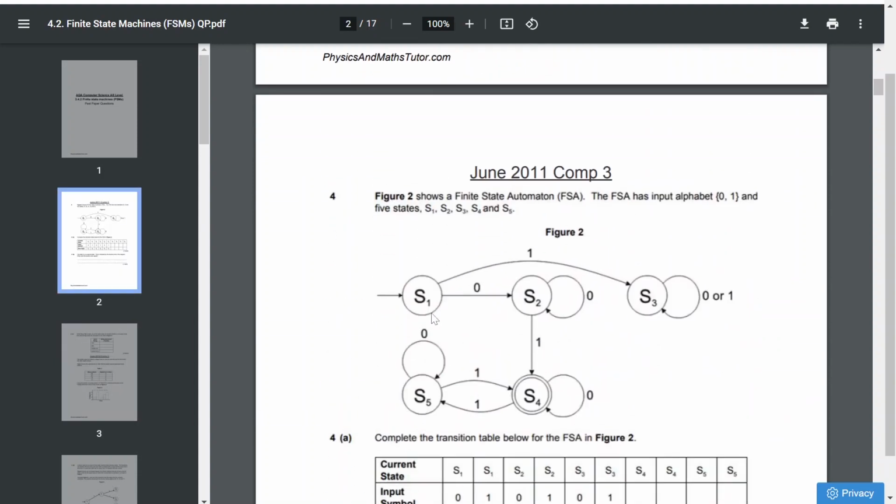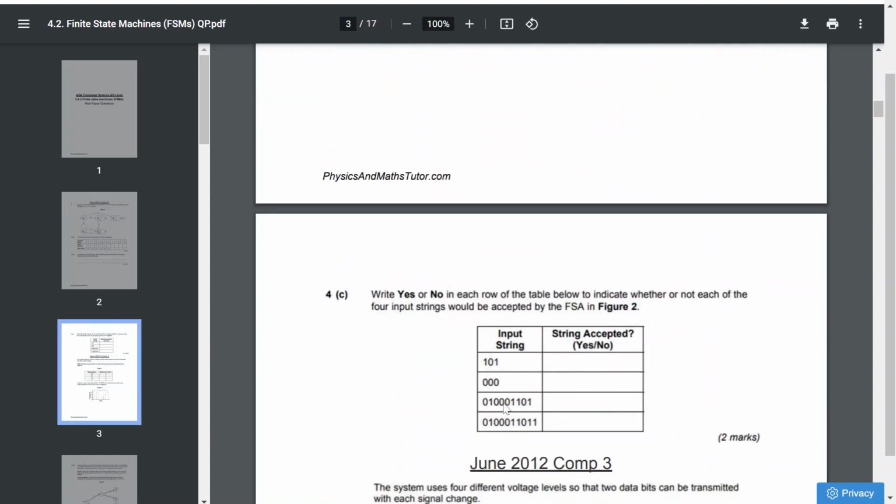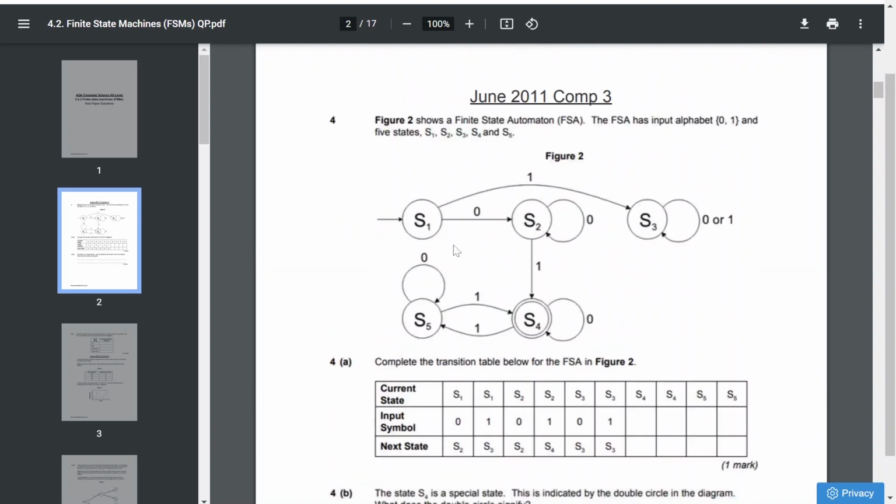0 0 0. 0 0 0 stays at S2. Again, that would not be accepted. That's a no. So this one's a bit longer. So we've got a 0 1 0 0 0 1 1 0 1. Now, I'm probably going to find this quite hard to remember myself without having it in front of me, like you guys. But we'll just do this.